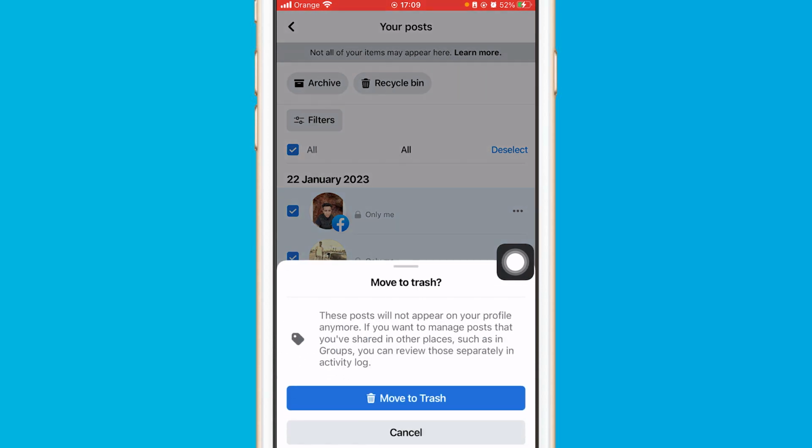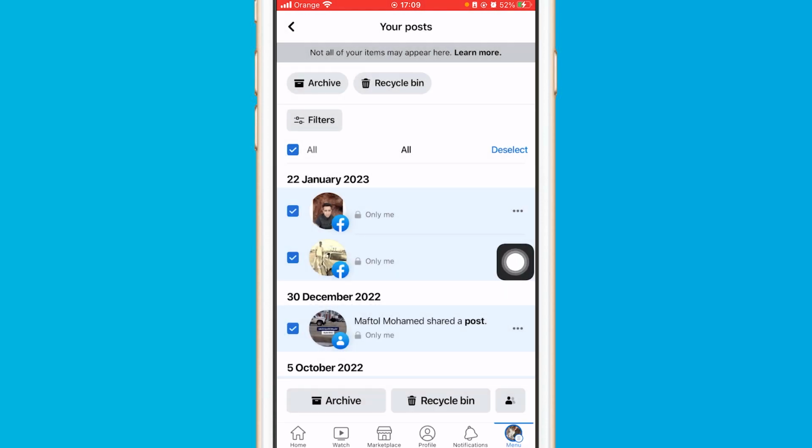Click on it. Oh my god, I don't want to delete all the posts. I thought they were going to be deleted the moment I click on that, but there is another option, move to trash. Okay, click on move to trash. And that's exactly, guys, how you can remove all your Facebook posts at once.